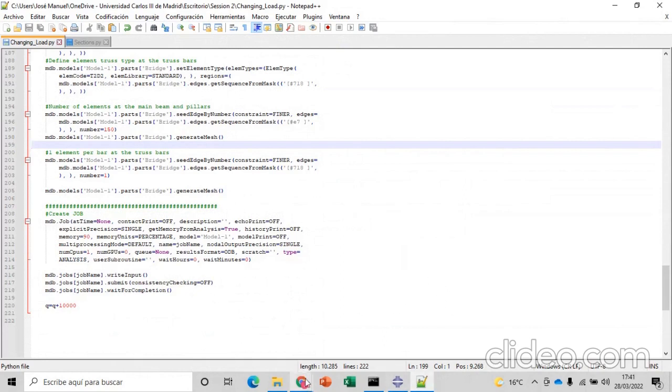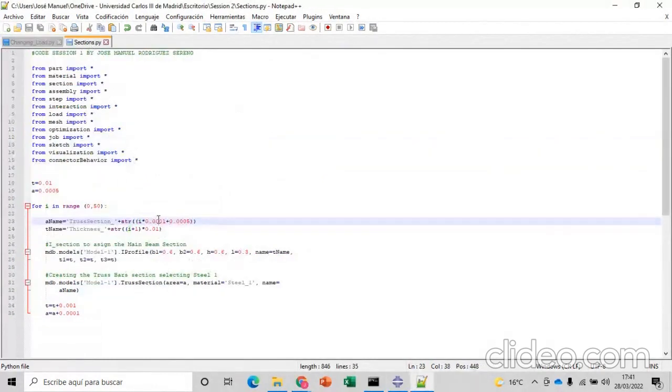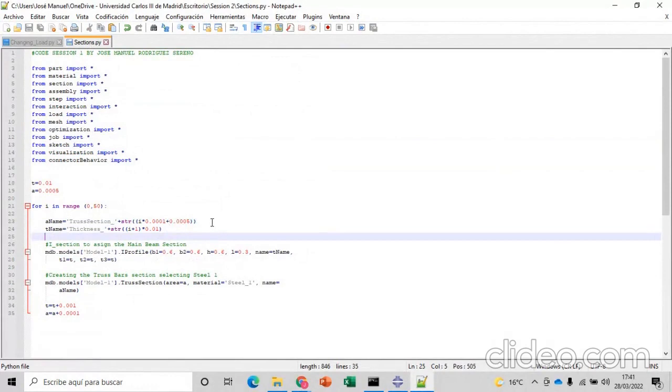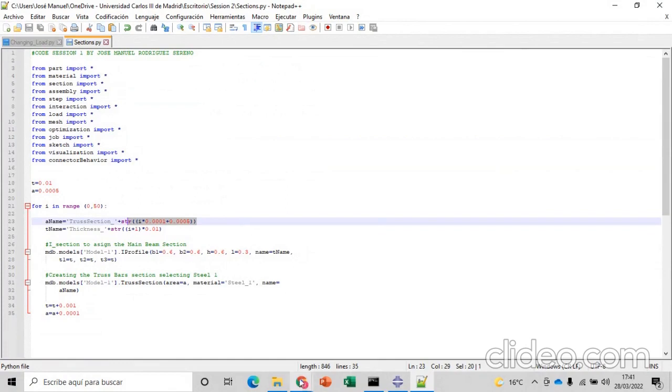Okay, that's all, guys. I have to say sorry because of that little mistake, but it's useful as well for you in order to think how to call the different sections in order to identify each one.